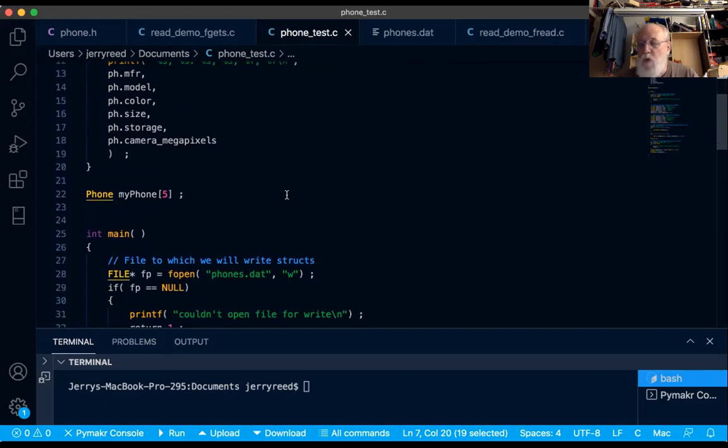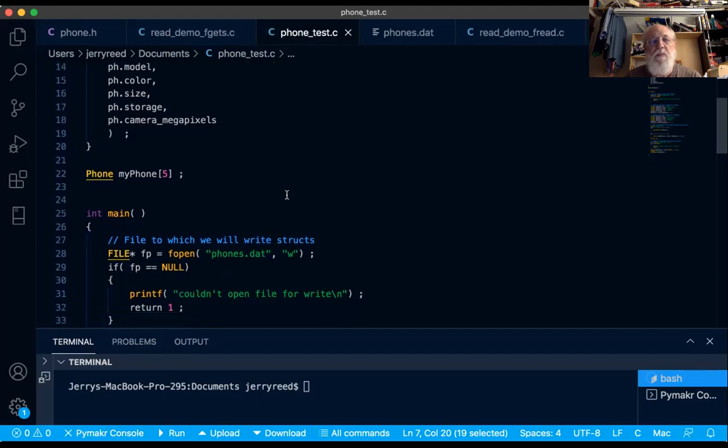But if you have more than one struct, you can put them in an array, just as you would make an array of ints or an array of characters. So phone myphone[5] says create an array of phone structs that will hold up to 5 phones numbered from 0 to 4. We're only going to use 2 in this example, but we've got the extras if we need them.